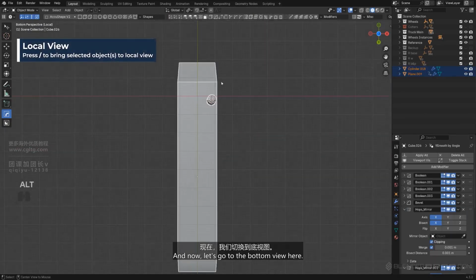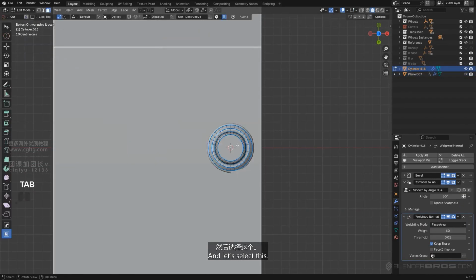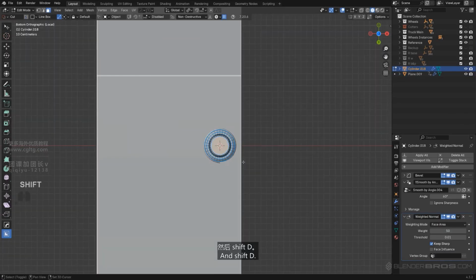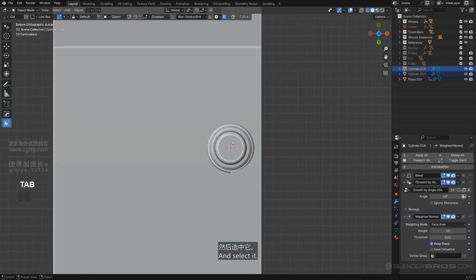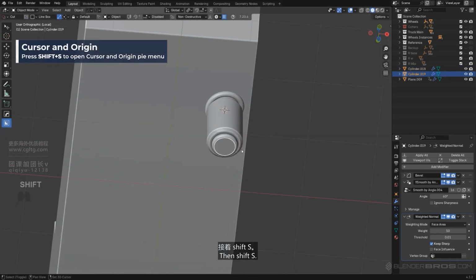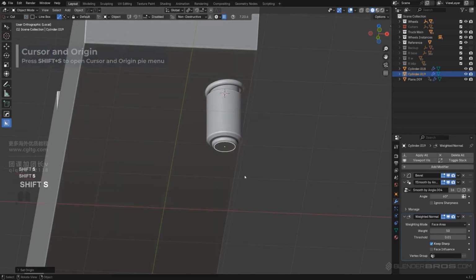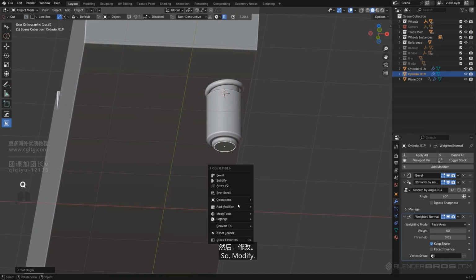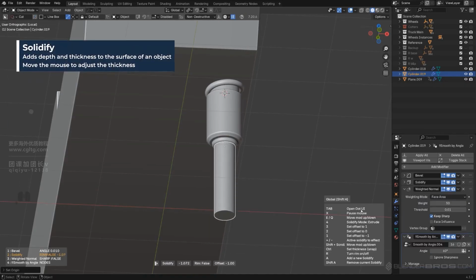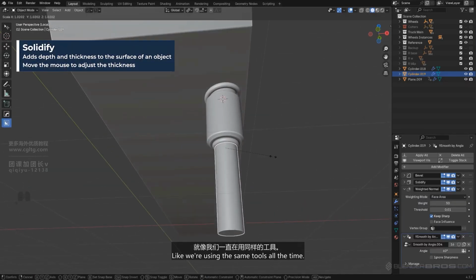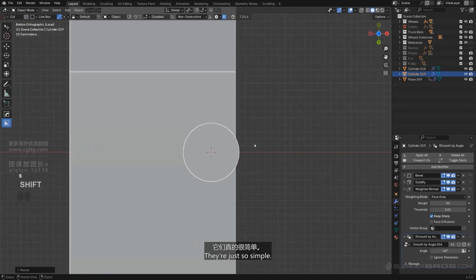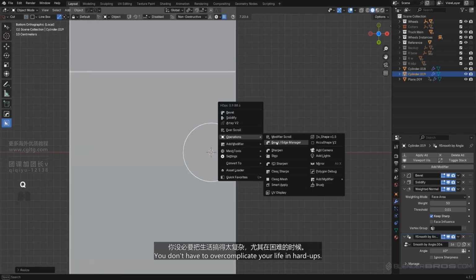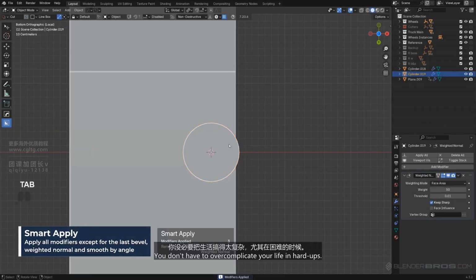And now let's go to the bottom view here. Let's select this and Shift D, right? And then P, by parts, and select it. Then Shift S and origin to geometry, and we're going to solidify it down, okay? So Modify, Solidify. See, we're using the same tools all the time. See what I mean? You can do so much with all these tools. They're just so simple. You don't have to overcomplicate your life in HardOps.